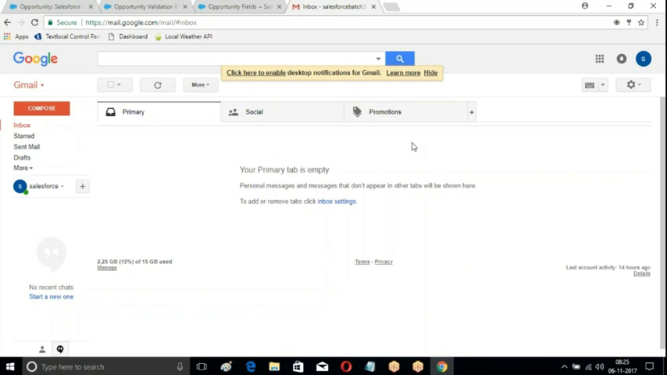First choice: when a record is created. Whenever a new record is created, go and check the workflow. Second one: created, and every time it is edited.